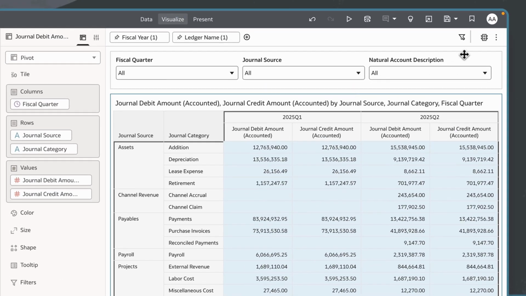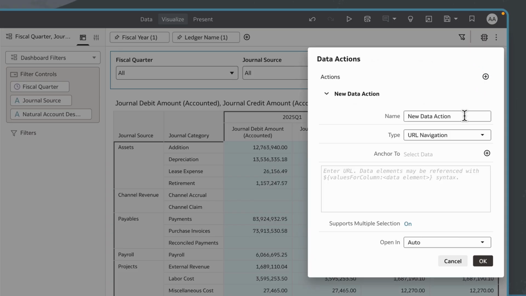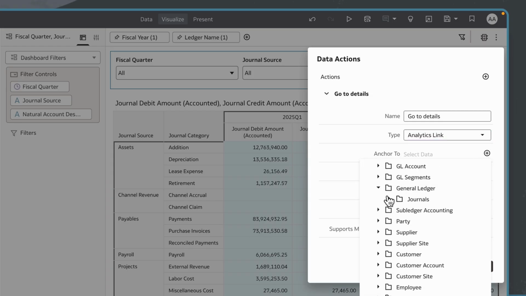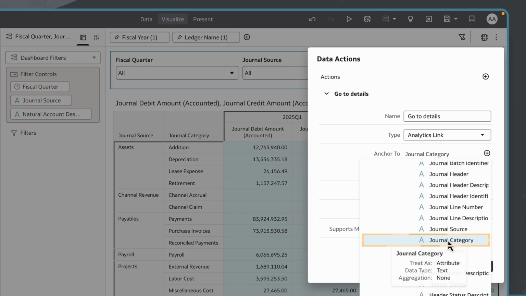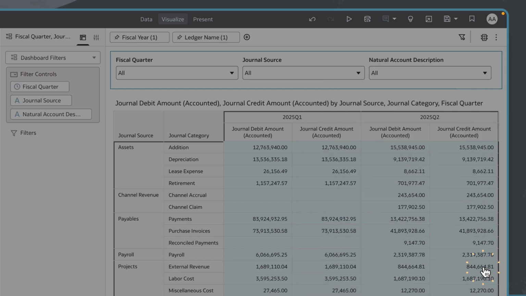I need to create a data action to facilitate the drill down. In the Data Actions dialog, I'll provide a name like Go to Details. For type, I'll select Analytics Link. For Anchor 2, I'll select Journal Category. The target is this workbook. The Canvas link is the Details canvas. I'll leave all the other options and I'll click OK.